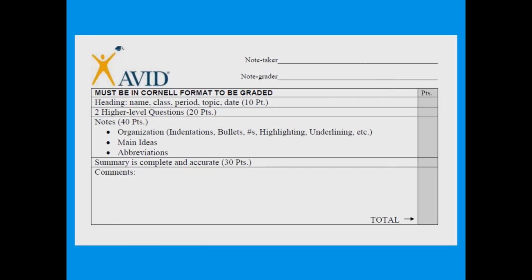As we look at this sheet, you can see name, heading, period, topic, and date gets 10 points, higher level questions gets 20 points. The gist of the notes is the organization, the main ideas, the abbreviation, and then of course a summary. And I want everybody, when you're grading each other's notes, to write at least one comment down here, and then grade each other's, and write a total down here of what you think your peer should receive as a grade. I grade everything out of 100, so your teachers might change the numbers a little bit, but for my class it's 100.